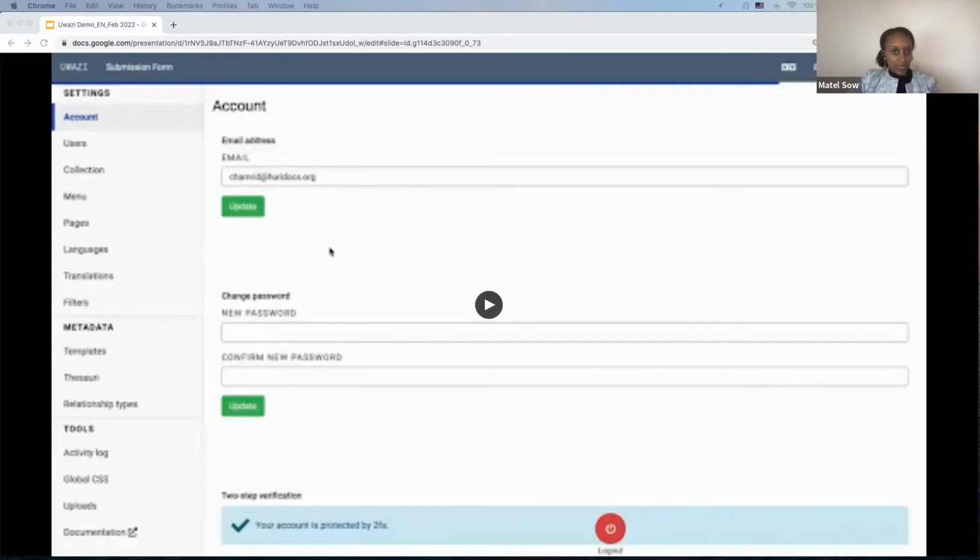Now, if you're working as part of a team, and I think this is one of the questions that came up earlier, Uwazi has important features to support collaborative work. And so we have what we call access levels. As a user of Uwazi, you can create as many user accounts as you need to support your work, and you can assign different roles and responsibilities to each user. So let's see that in action as well.